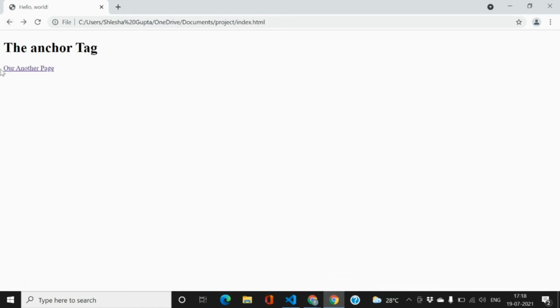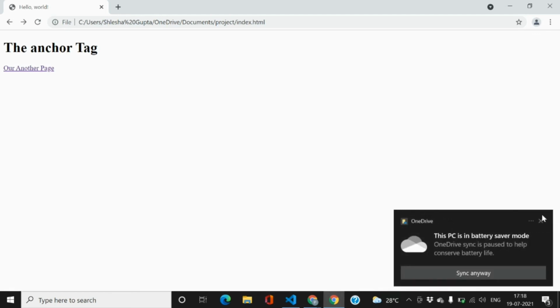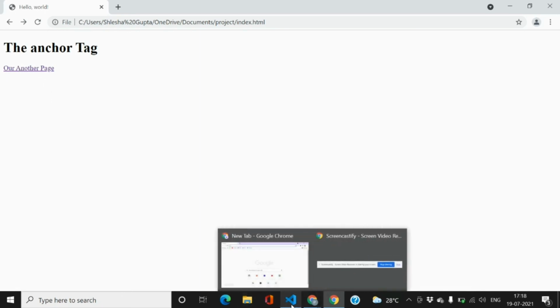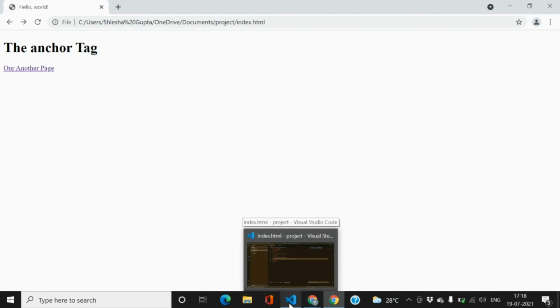And as you can see, one more thing, that when we go from one link to another, the color of the link changes. That means that we have clicked on it once.